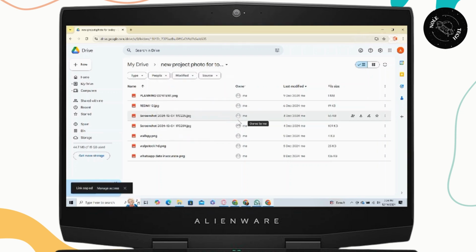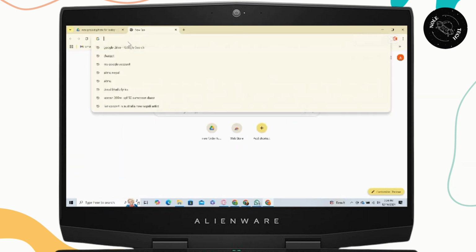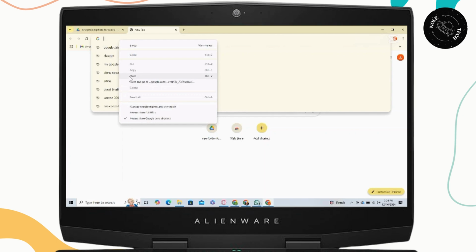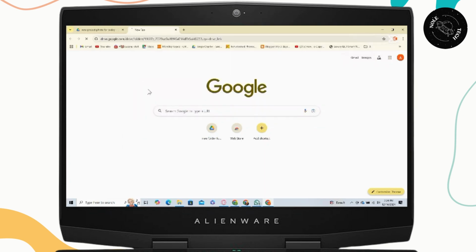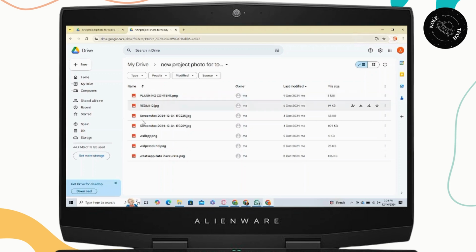To make sure everything works, you can test the link by pasting it into a different tab and you will see exactly what others will see when they open the folder. And that's it. You have now uploaded photos to Google Drive and shared them like a pro.